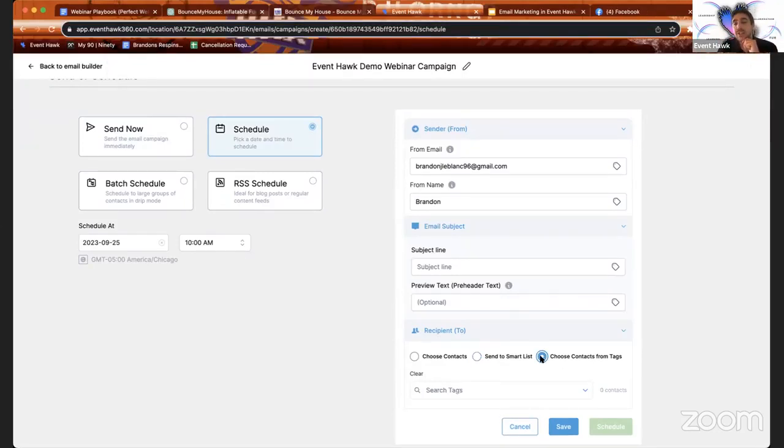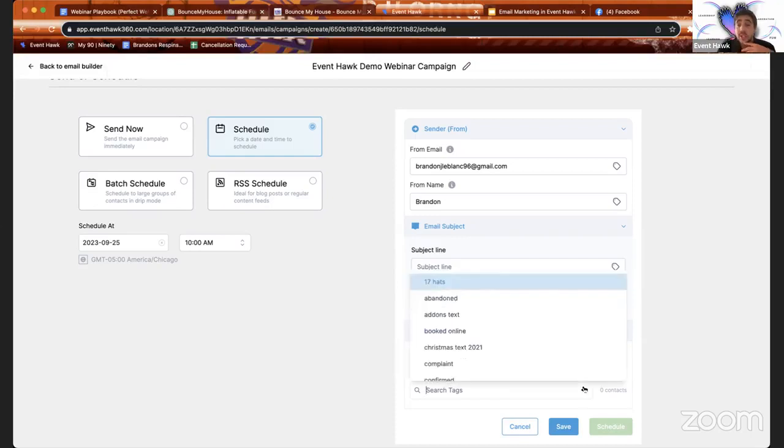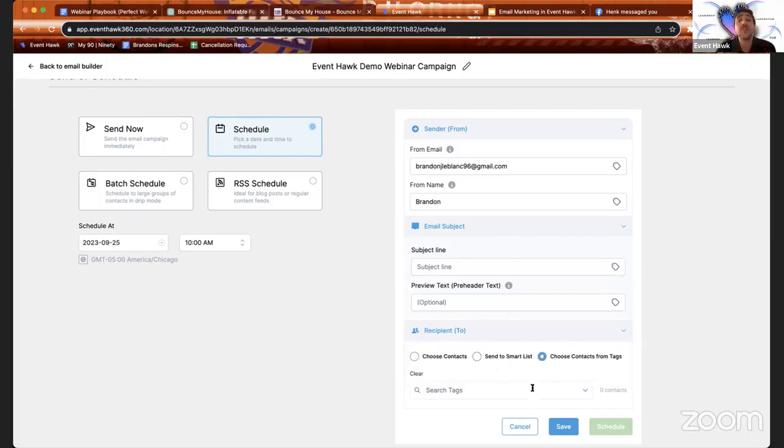And you can choose from a tag, right? So when you're on Event Hawk and you're on customers, you can tag them for different things, right? Every customer can be tagged separately and you can search which tags you want to use, right? Like Christmas, right? 17 hats. I don't know what type of tag that is, but maybe that person has hats. Who knows, right? But you can choose from the tags and schedule to send it out then.